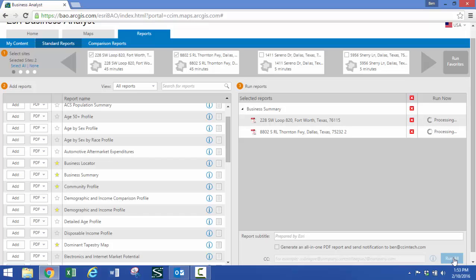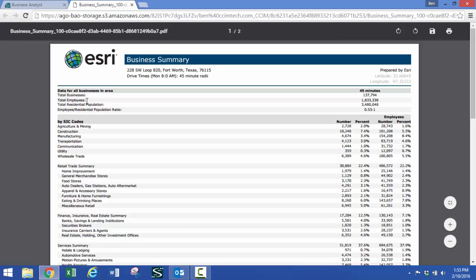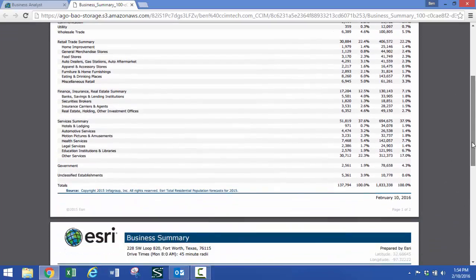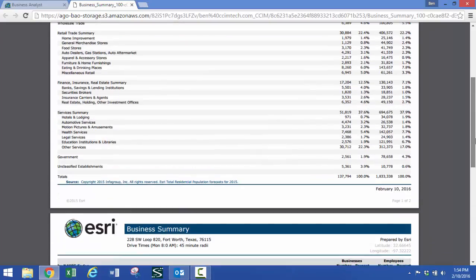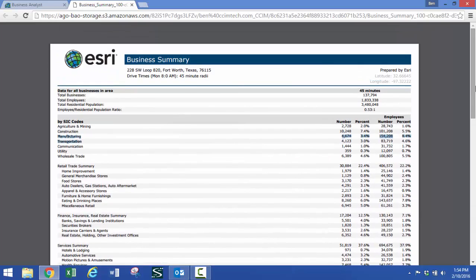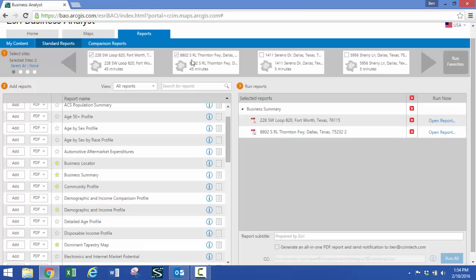It'll take just a moment to run, but then we'll be able to look at information that I think you'll find is relevant in the industrial realm, such as total businesses, total employees, total residential population, and employee to residential population ratio. And then you can also look at jobs like manufacturing and transportation. And you can scroll down and find all the different types of businesses by NAICS as well as SIC codes within these different drive times. So that would be one thing that you might be able to do.